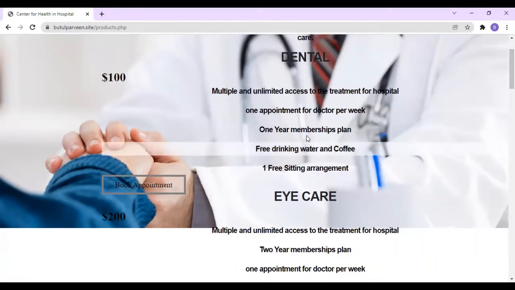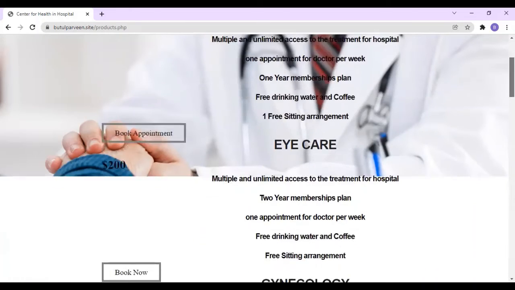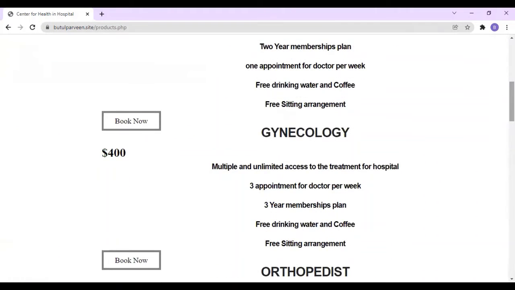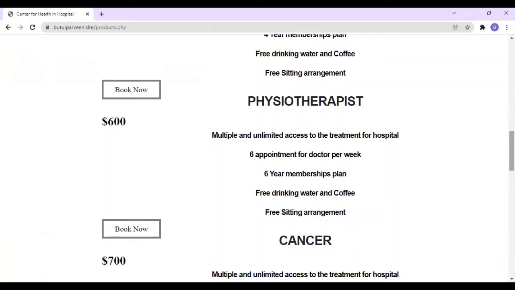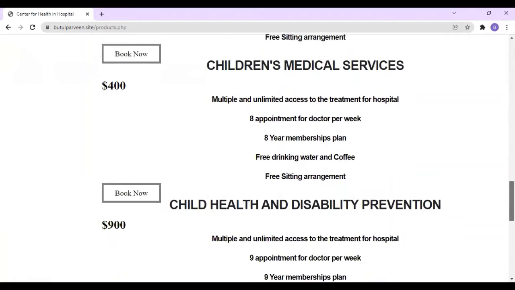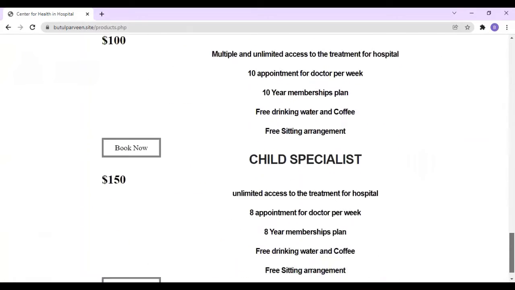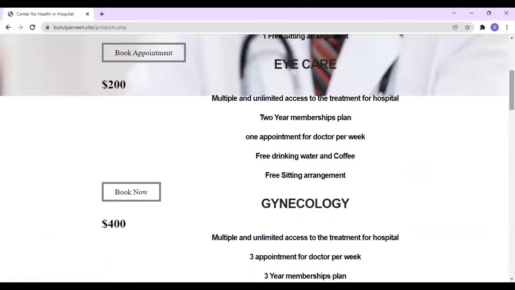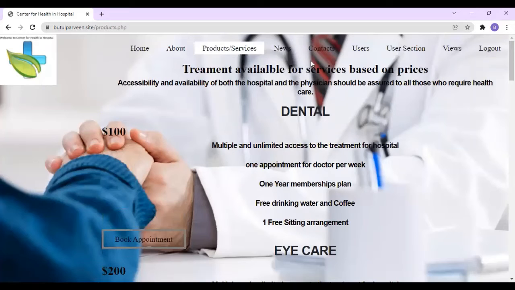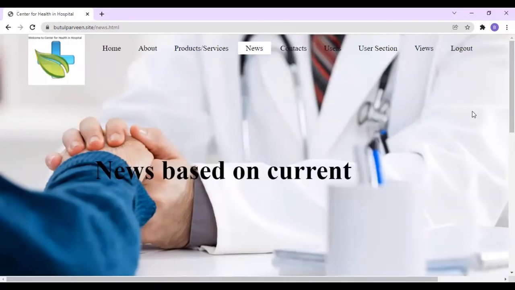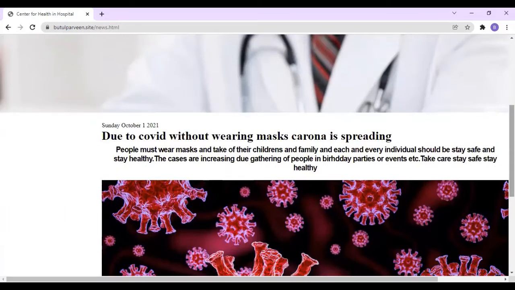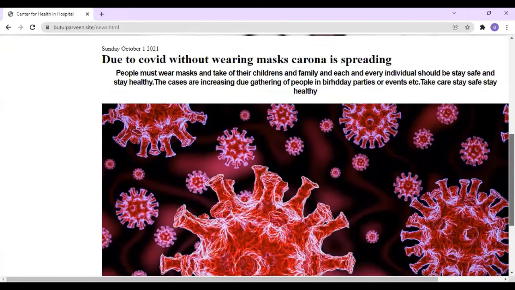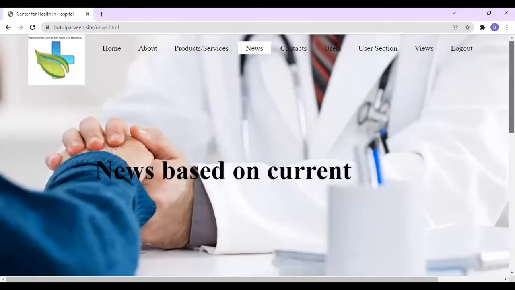So here are dental, eye care, gynecology, orthopedist, physiotherapist, cancer. Like this, I have designed 10 services here. Based on these services, a user can book the appointment. Next, we go to the news for users, based on the hospitals regarding the current situation. So here you can see.